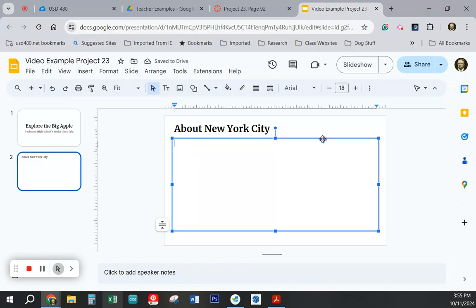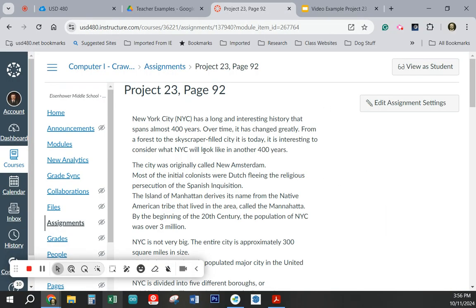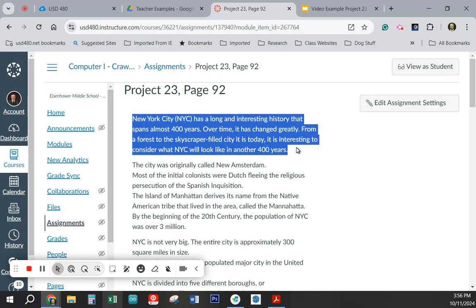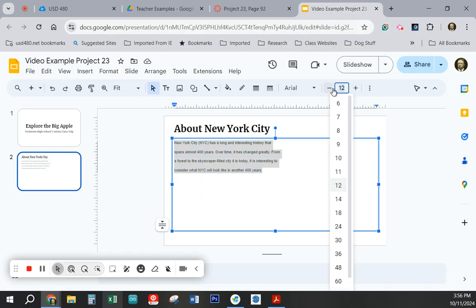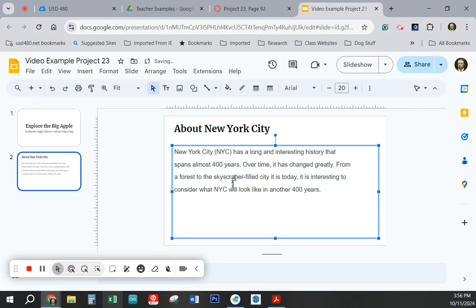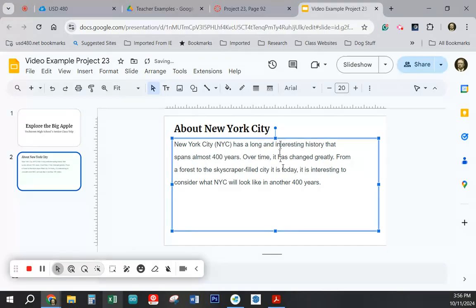And then we're going to go ahead and grab the next paragraph out of the documents that I've given you. New York City has a long and interesting history that spans almost 400 years. Over time, it has changed greatly. Control C, back over to here, Control V. We're going to paste that in. And obviously that doesn't look very good. So it's changed from a forest-filled island to a skyscraper-filled city. Interesting to consider what it'll look like in another 400 years. I'm going to go ahead and bump that up to 20-point font. Okay. And Control Z, I moved that a little bit.